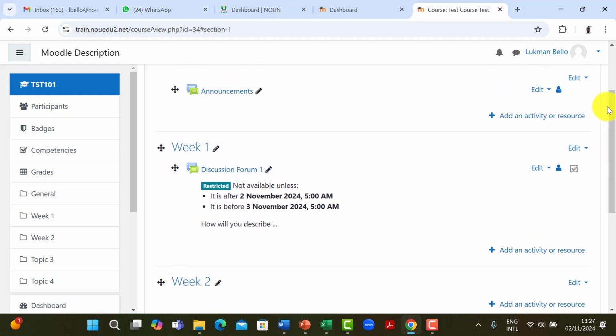Fantastic. So you can see your learners, when they come here, can just click on this discussion forum and they'll be able to access it. But it's giving them this information. It's restricted from this time to this time. Unless it's this time, your students will not see it. And after this time, they will not see it again. And the topic or the question will be here.